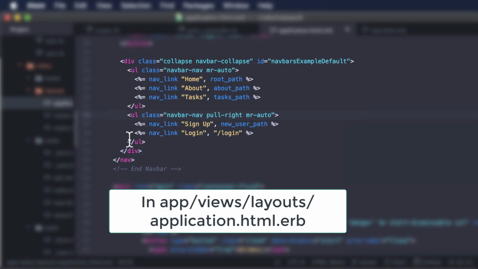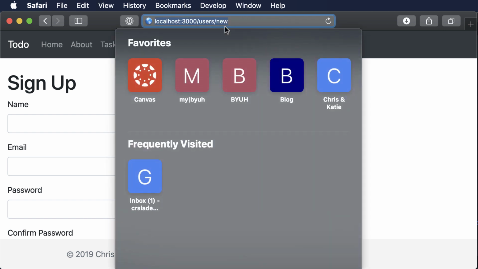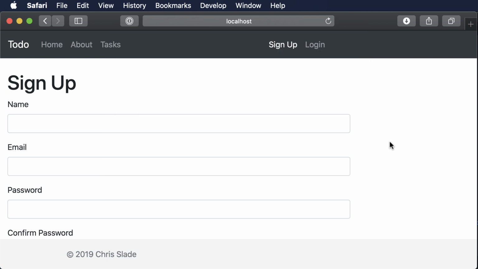So I just added another UL class here, and I put the pull right class on that, which will move the links off to the right side. And refreshing, we get a page like this. Now one thing is our sign up link, if we go up here, it's users/new, which is totally fine, but if we want a little bit better link for sign up, kind of use a standard format, we can change the name of that link or the path.